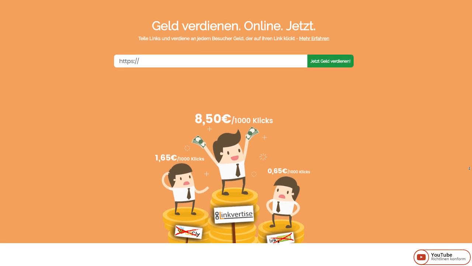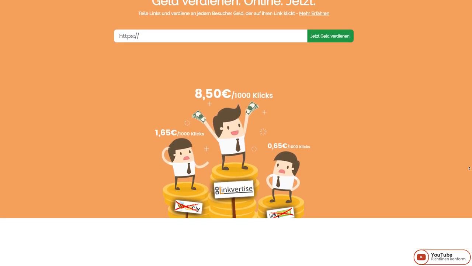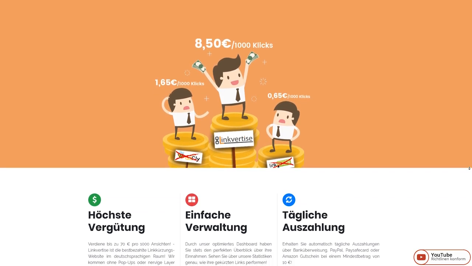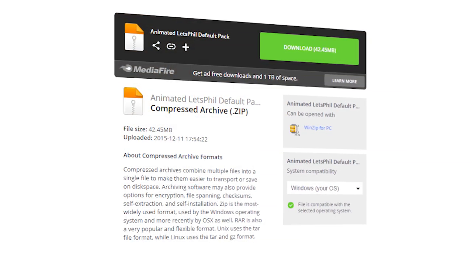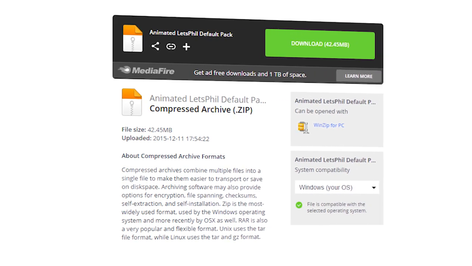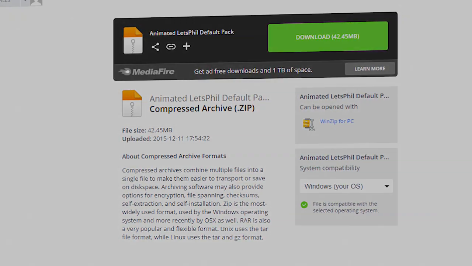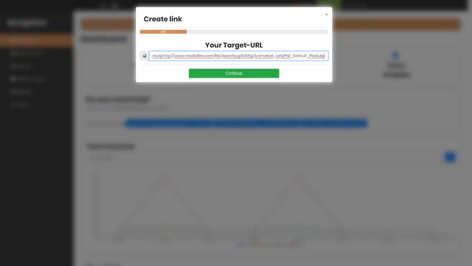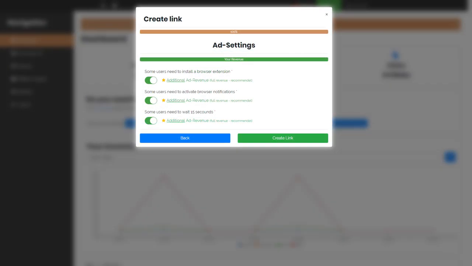What is it all about? Our service will monetize traffic, especially download traffic, in the best way possible. Let's say, for example, you have a download link from mediafire.net and want to implement that link on your website and then earn money through it. Well, just take the Mediafire link, convert it on lingvertize.net to a Lingvertize link, and that's it. That's all there is to it.